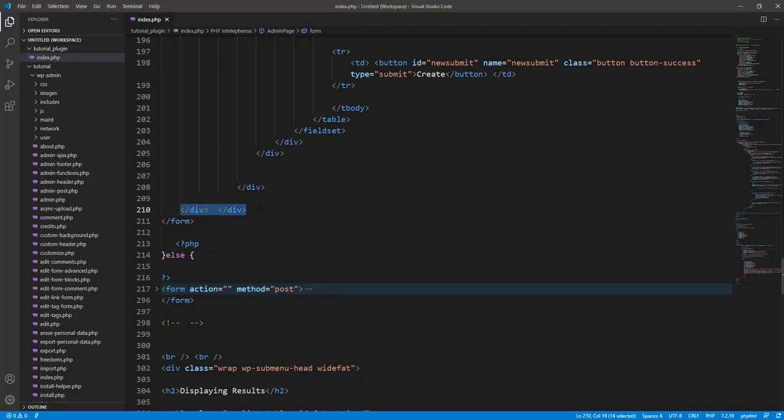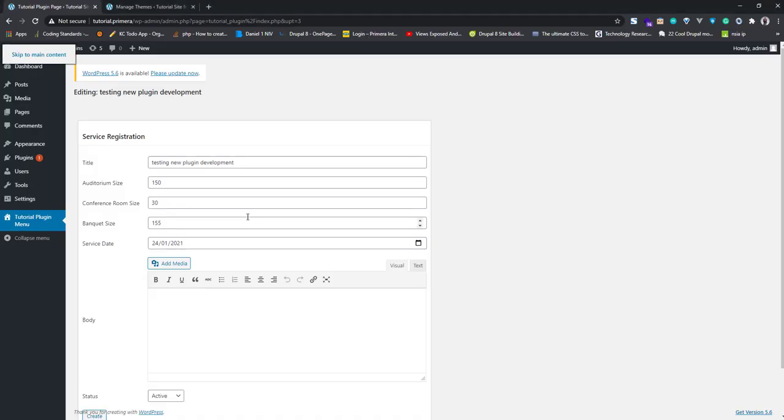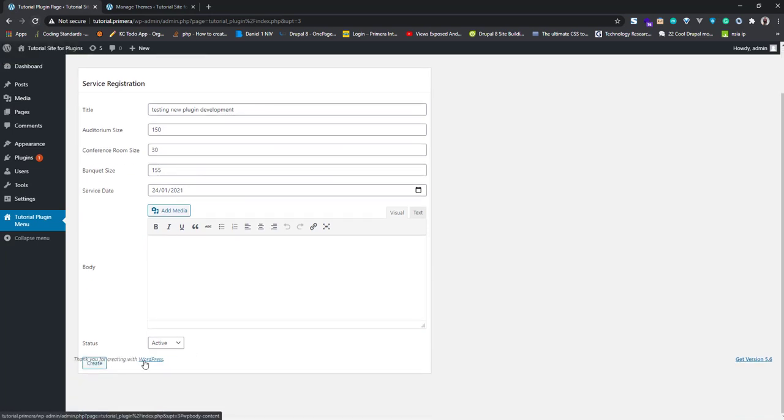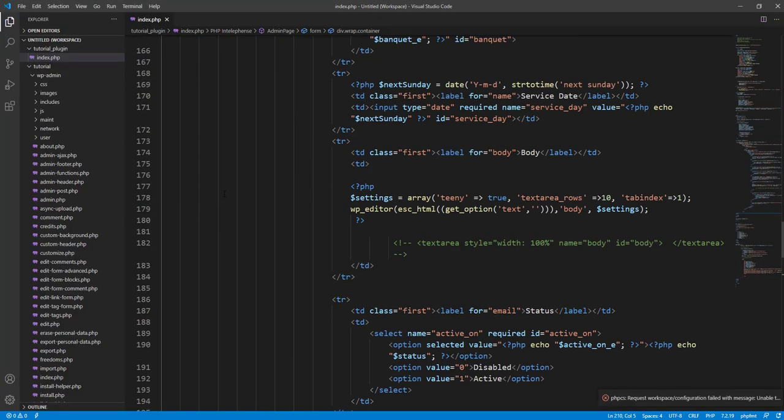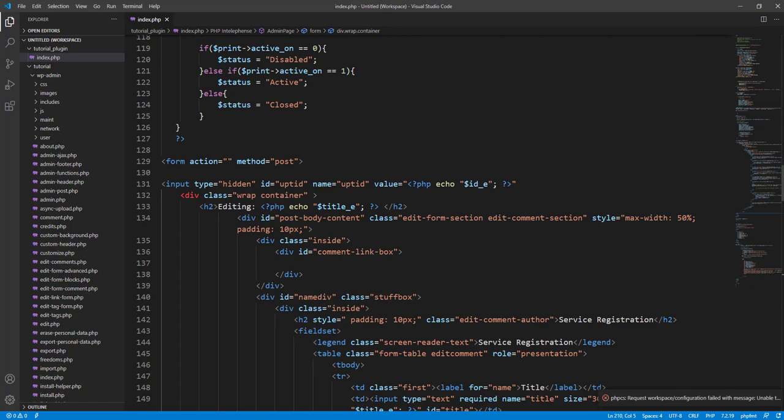I think we don't need this div. I'm just doing it because I'm seeing here it's showing "thank you" and it is kind of distorted. Okay, yeah, it's fine. Now you can see it. This get version is already here. So that was a div that was having issues. I think this one, yeah.